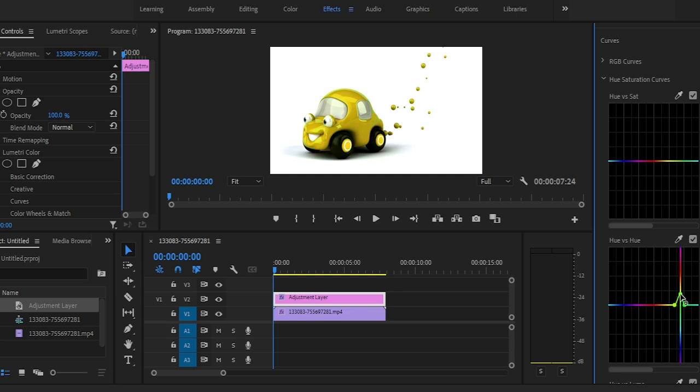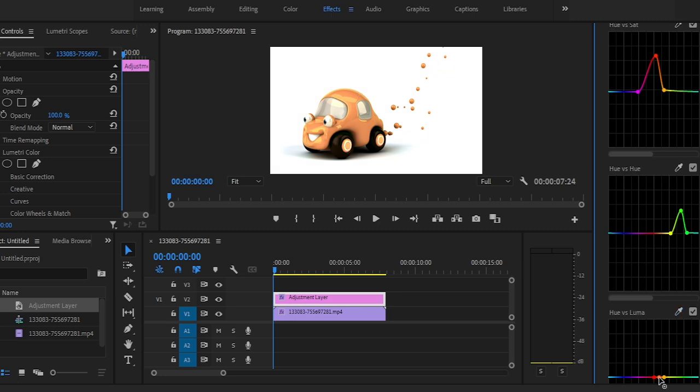You can also adjust the outer points to widen or narrow the color range for more precise control. If the color change affects other unwanted areas, simply tighten the control points. You can also use Hue versus Saturation or Hue versus Luma to refine the look even further.